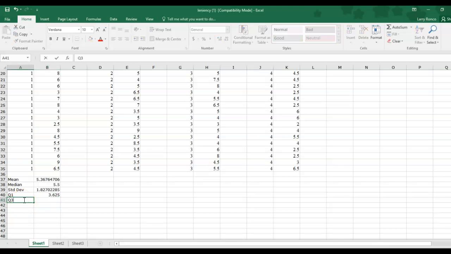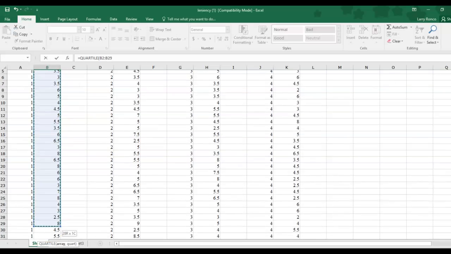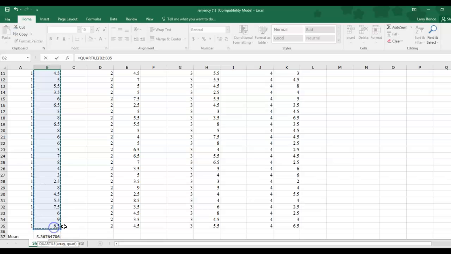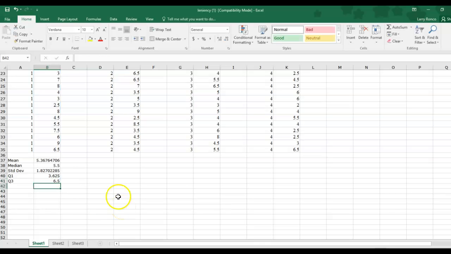For Q3, we'll do just about the same thing. Hit equals, quartile, double click on just quartile, highlight the column, put a comma, tell it you want quartile number 3, put a parenthesis, and then hit enter, and there's Q3. So now you can use those numbers to figure out your interquartile range.